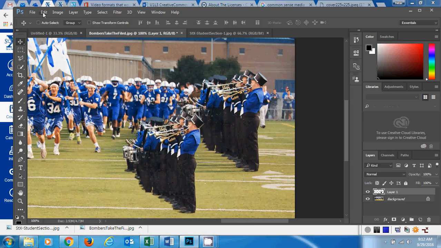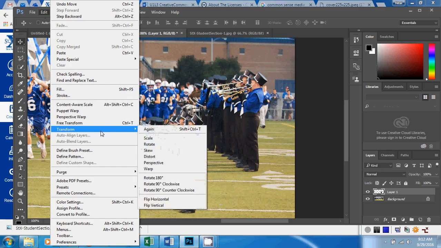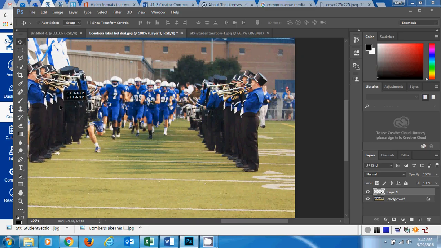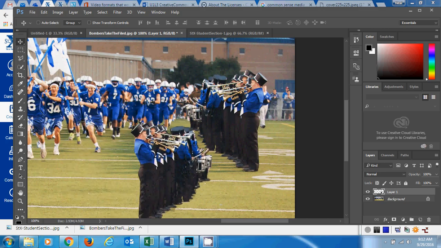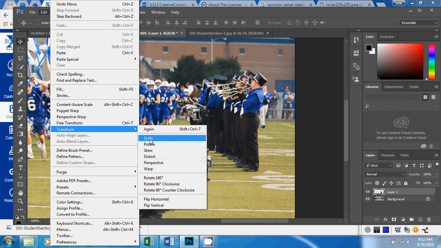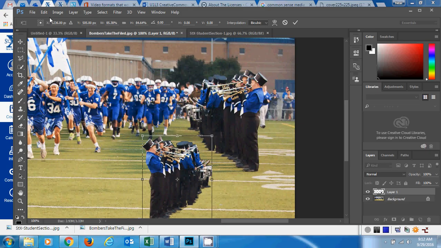You can also, I'll show you this, come up to the Edit menu and come down to Transform, and you can do anything you want with them here, including flip horizontally. You can maybe do something like this to make it look like they're running through that way, or you can resize them. Come down to Edit, Transform, go to Scale. You can make them bigger and smaller, however you want. I'm going to rotate this guy back.